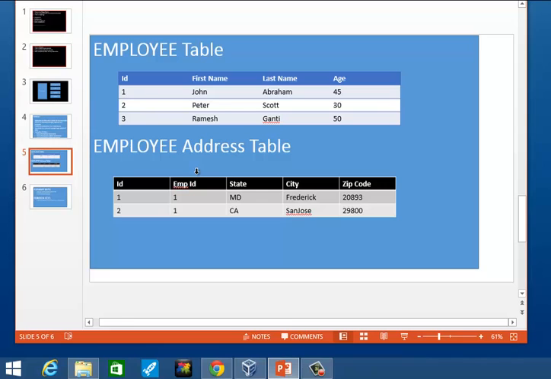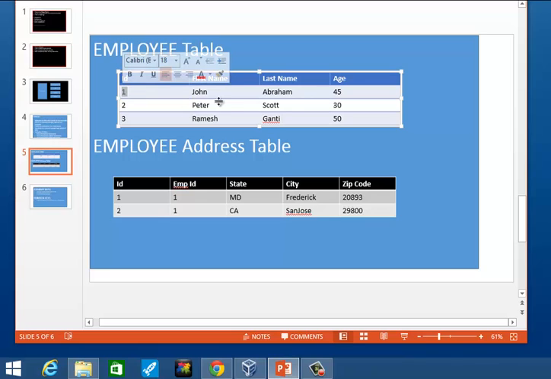If you live in the US, you have something unique called a social security number, and that is unique for each and every person who lives in the US. Similarly, if you have a bank account, your ID is very unique and it identifies your name and all the information. Similarly, here in the employee table, we call ID the primary key because we identify John Abraham using ID 1, Peter Scott using 2, and Ramesh Gandhi using 3.